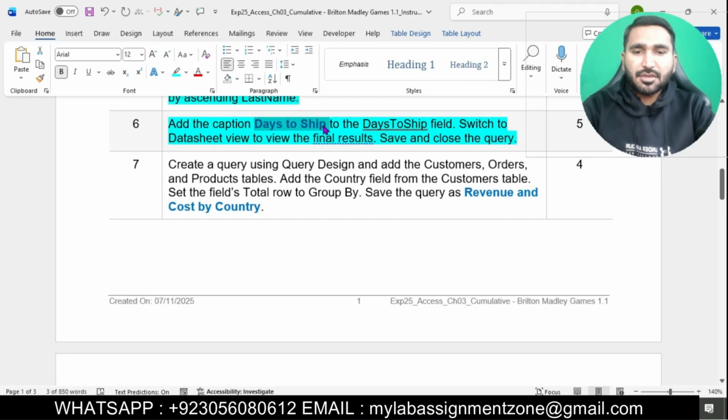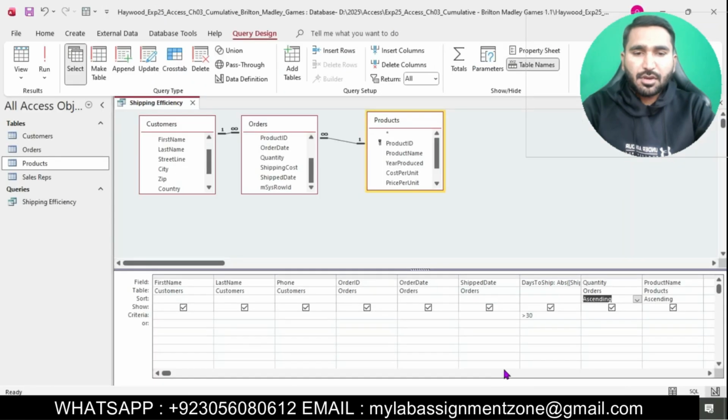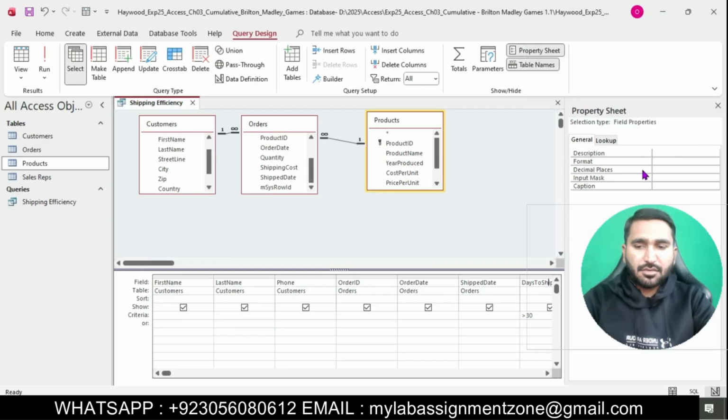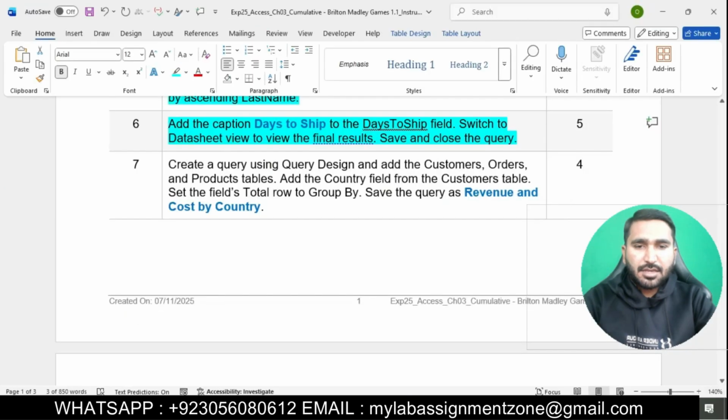The caption name is Days to Ship. We will click on the days to ship field and then click on caption. We will open our property sheet first. In the property sheet, for the days to ship field we will add the caption name Days to Ship.